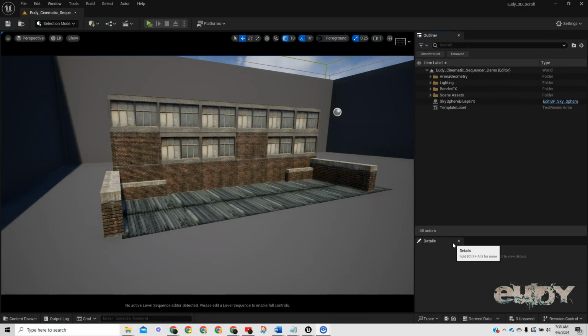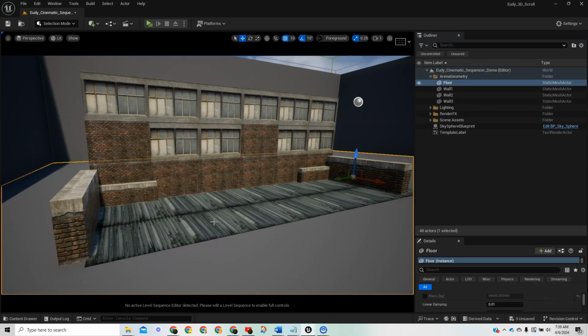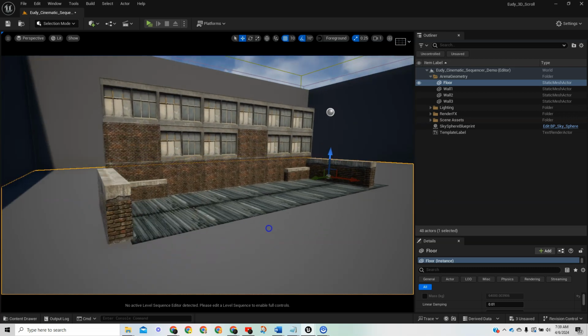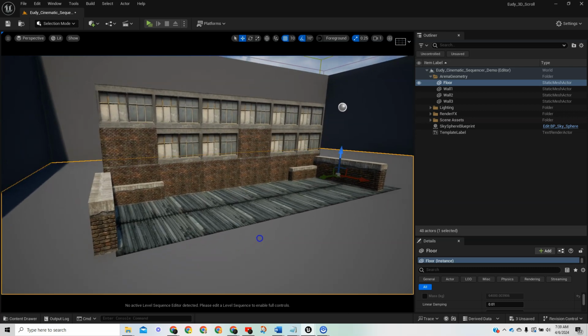Okay, what I wanted to do is give you a quick overview of how to set up multiple cameras and set them on a sequencer. So what I have here is just a file that I use to cover trim sheets. So it's just a little area here. All right, so the first thing we want to do is to put a camera in here.